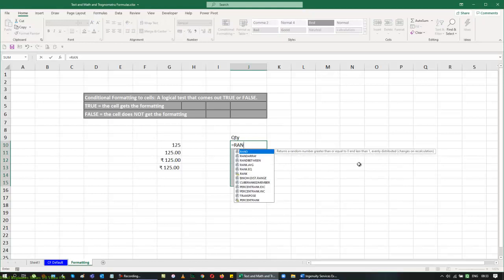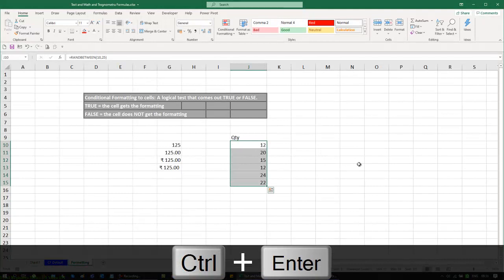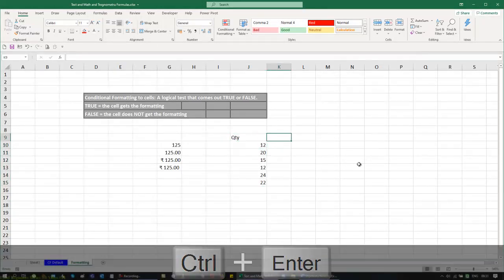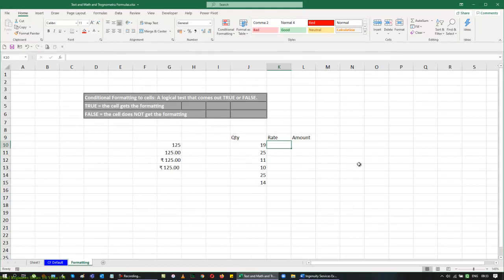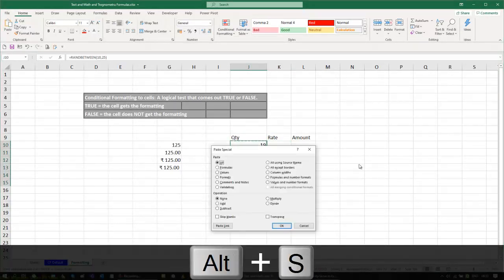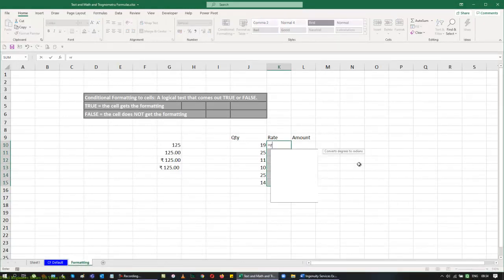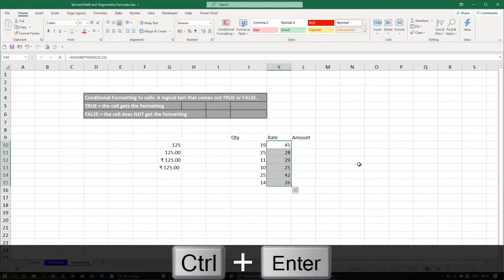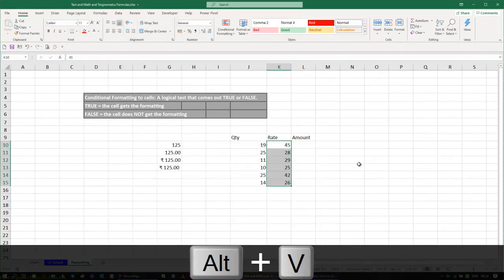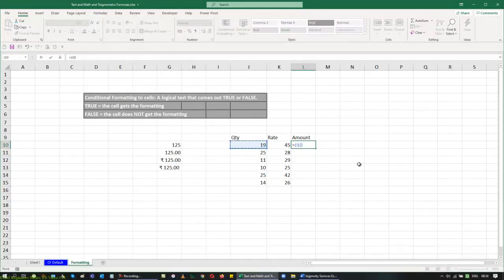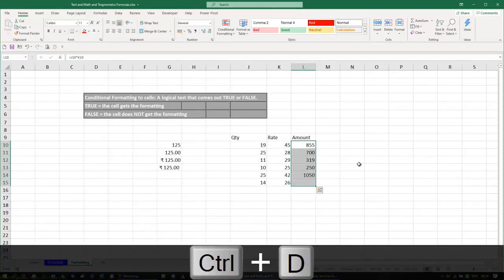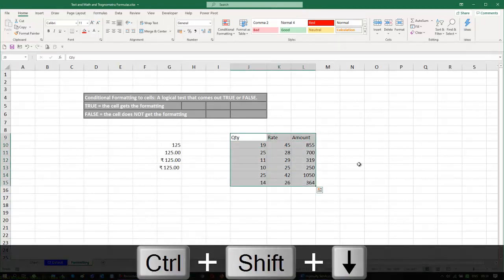Let me use the RANDBETWEEN function because that's easier for me since I've selected data here. And you can see that this is the quantity part, and I'm going to give a rate and the amount. So let me just convert them into values, and I'm going to add another value here. Now I'm going to use the multiplication symbol to get my amount. So now I've got a numerical value to play around with.